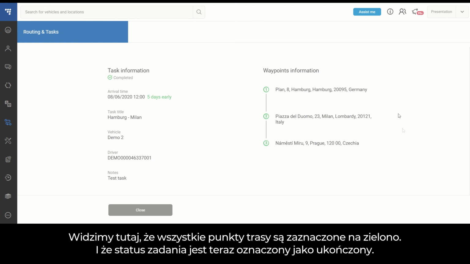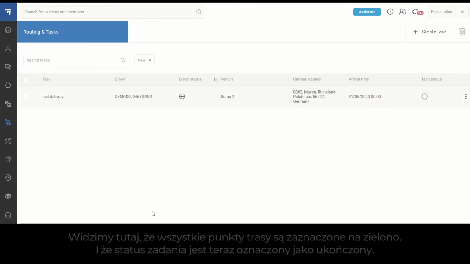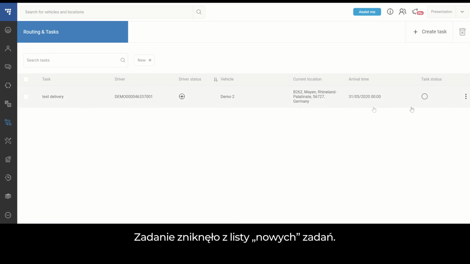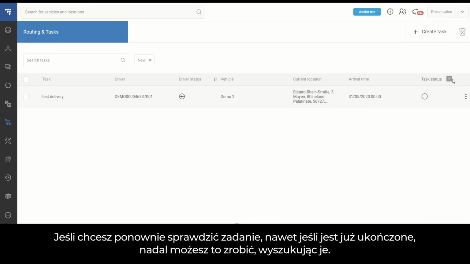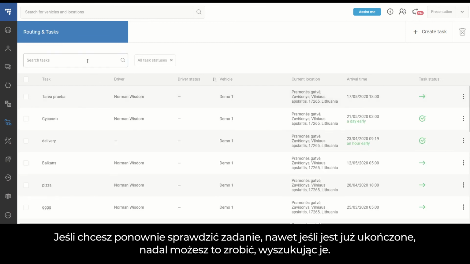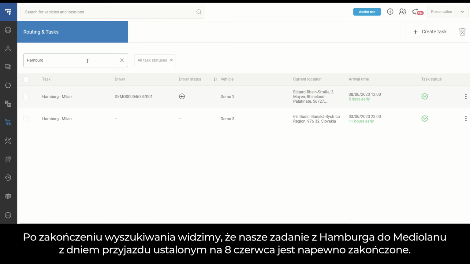We see here that all waypoints are marked in green, and that the task status is now marked as completed. The task now is gone from the New Tasks list. If you wish to double-check it, even though it is already completed, you still can do that by searching for it. After the search is completed, we see that our Hamburg to Milan task with arrival time set for the 8th of June is for sure completed.